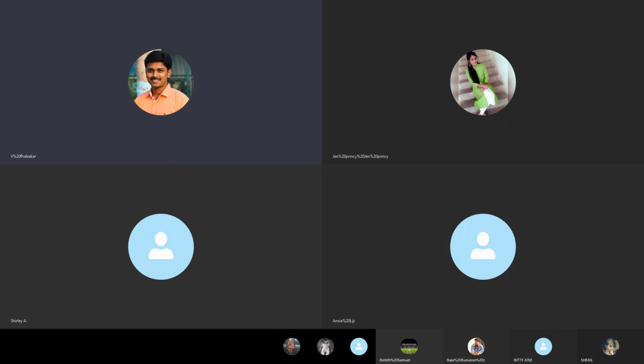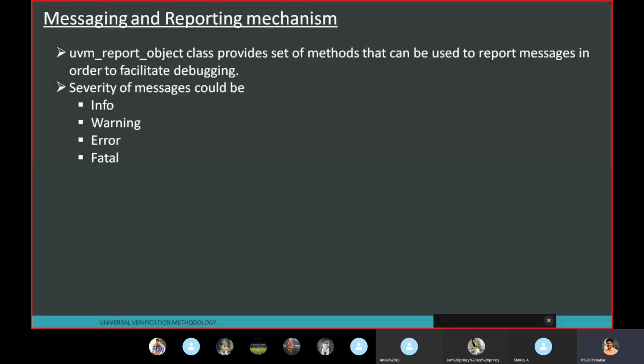Today's class we are going to discuss messaging and reporting mechanisms. Usually we have just $display, $monitor, $strobe, $write, those things to print. Here in UVM we have a few reporting mechanisms; reporting macros and reporting methods are available.